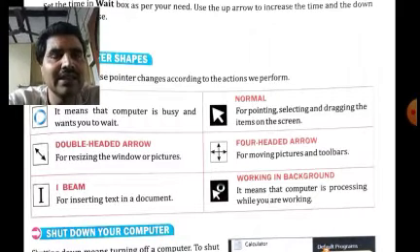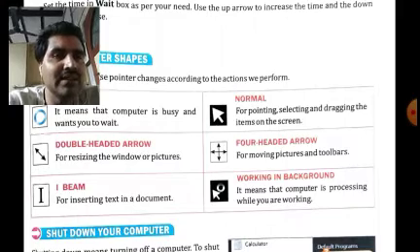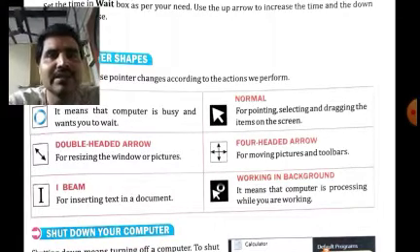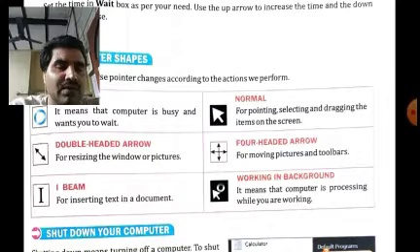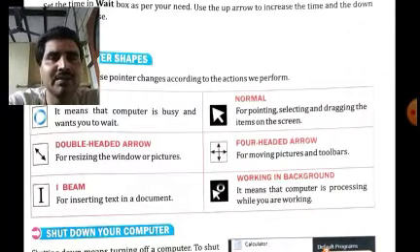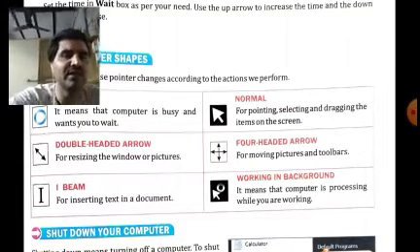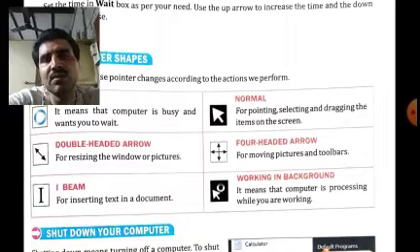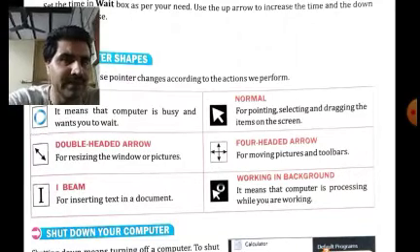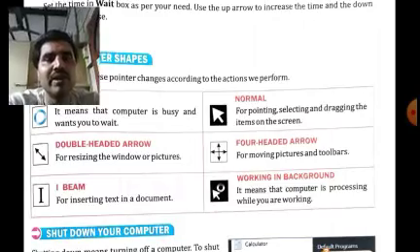So at that point of time, what type of pointer will be shown? Arrow with the circle. This arrow with the circle pointer means that some work is going on in the background. It means that the computer is processing something. It is working on some program while you are working on some other program. So these are the main six types of mouse pointers. Some are very commonly used, some are less commonly used, but these are the main six types of pointers which you will see in your computer when you are working on it.